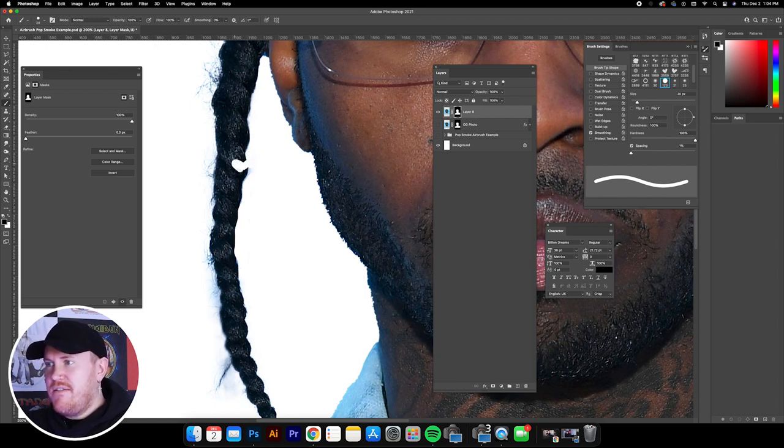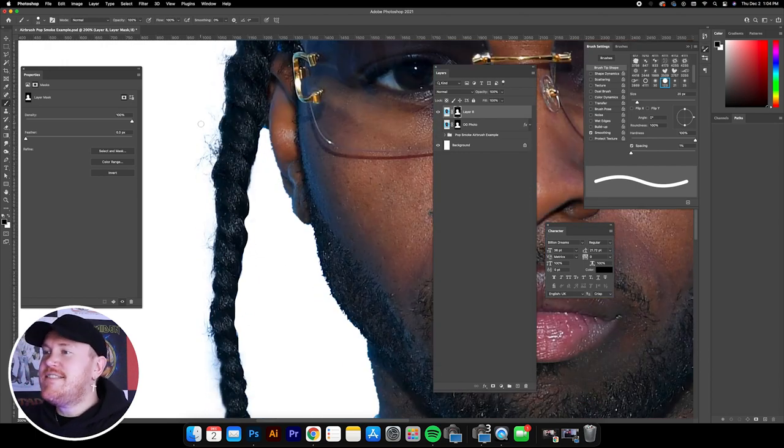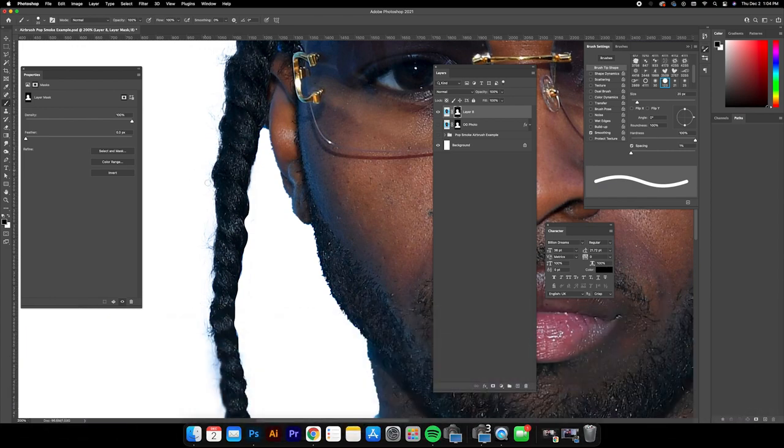If we accidentally mess up here, you could just hit Command Z and undo it, or you could bring it back by flipping to white as your foreground, and then you can just paint it back and it'll bring in that original photo, right? So I'm just going to go through here and clean it up. I'll speed this part of the video up so you don't have to sit through it, but I'll be right back.